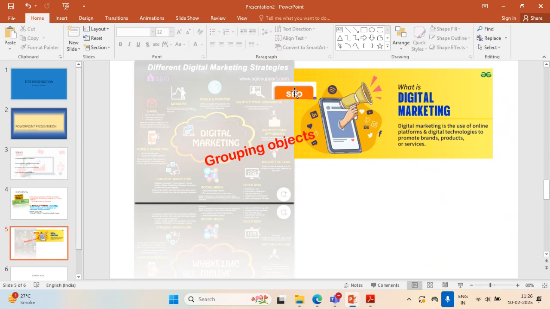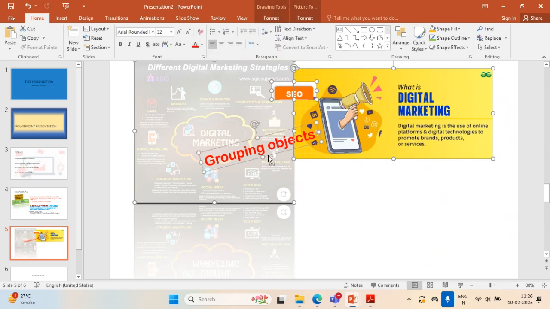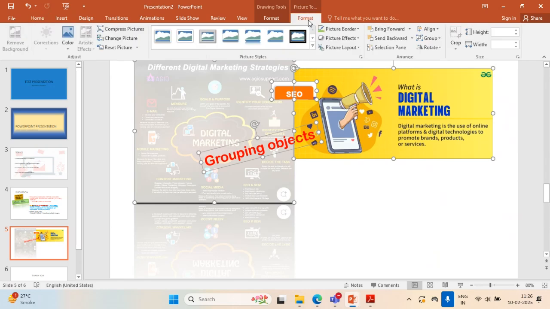For that, we need to select all the objects together. So we need to press the Control button on the keyboard and keep clicking on the objects that you want to select. Now you can see all the 4 objects are selected together. Now I can go to Format of the picture, go to Group and click Group.